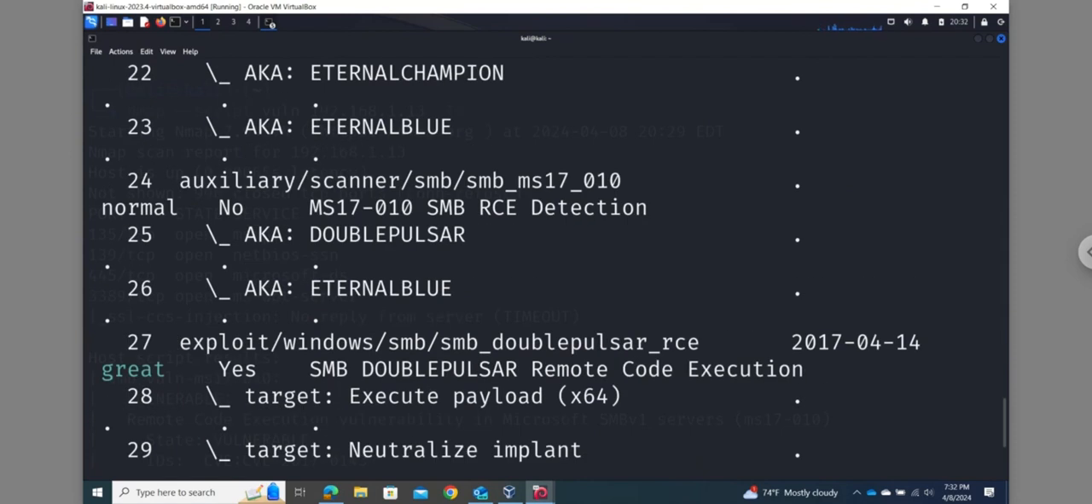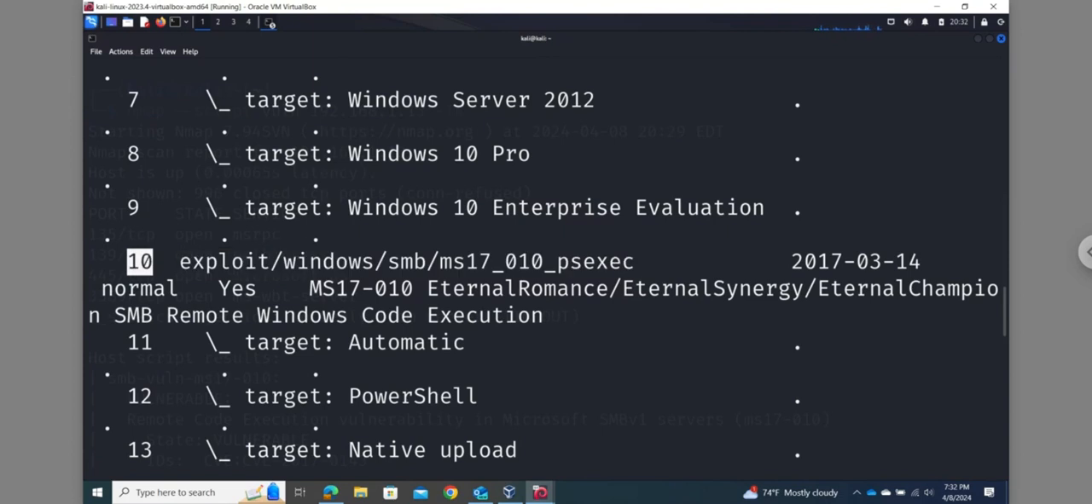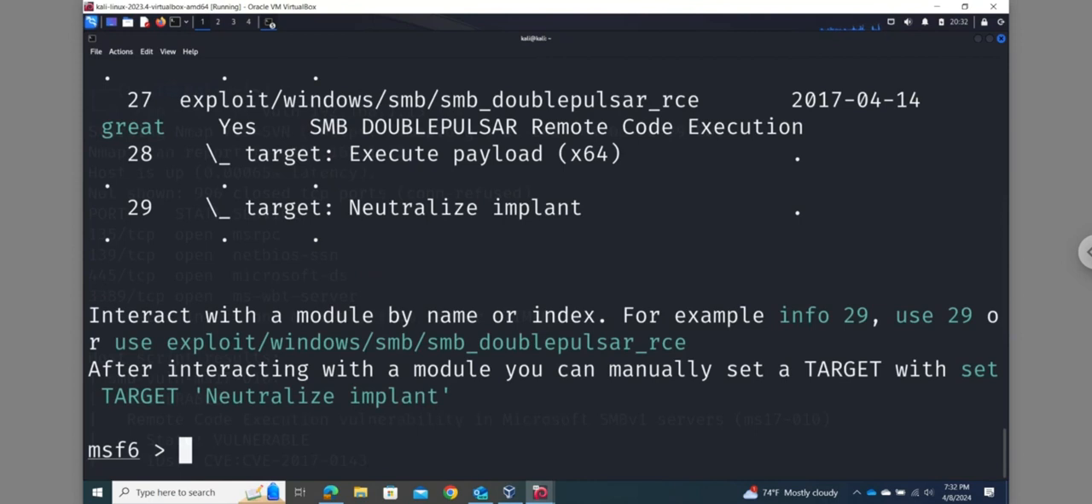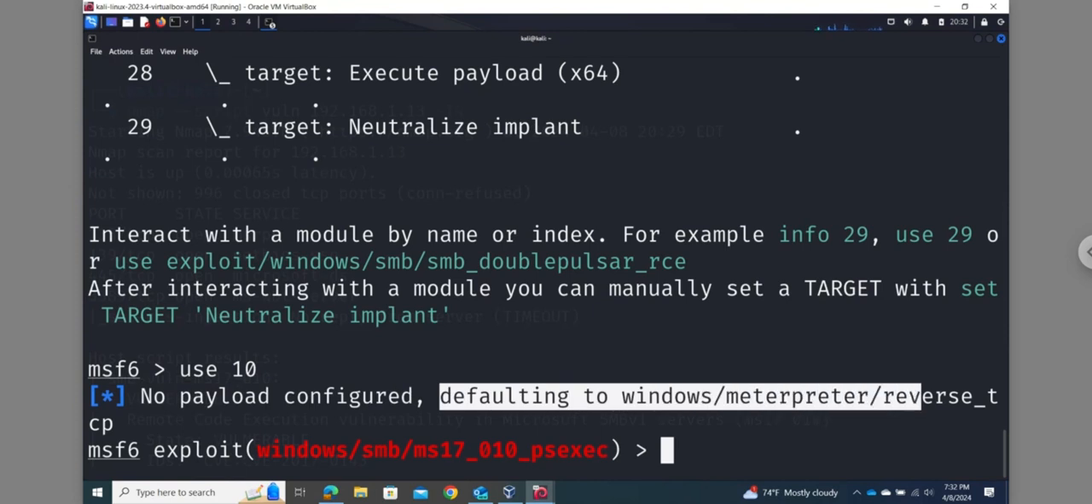For that, you can either copy or type the entire exploit name, or you can use its index also. By using the index, let us use index 10, which loads that particular exploit. Once the exploit is selected, a payload needs to be picked. Here, it says no payload is configured earlier, so by default the Windows meterpreter reverse TCP payload is taken.